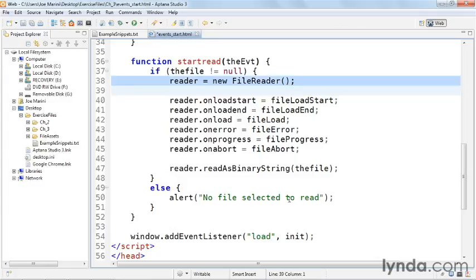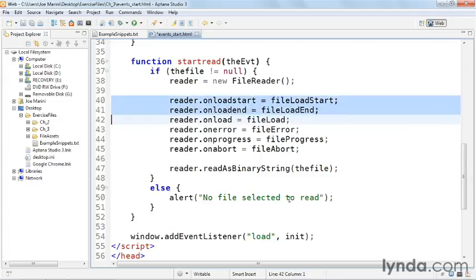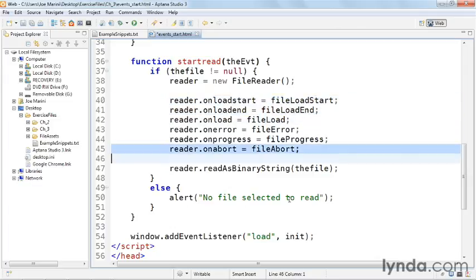So we create a new file reader and assign it to our global reader variable. And then I assign some event handlers corresponding to all the event handlers I just talked about. There's onloadstart, onloadend, etc., all the way down to onabort. And then I just call the reader's readAsBinaryString. Now, I'm not actually going to do anything with the data when it comes back. I'm just going to read the file just so you can see how the event handlers are used.